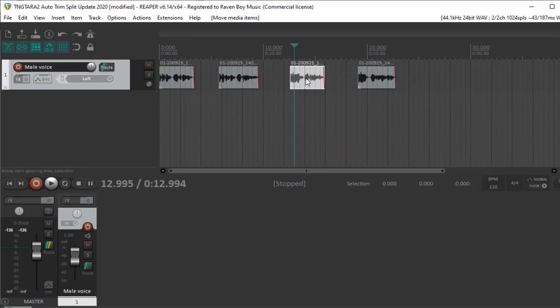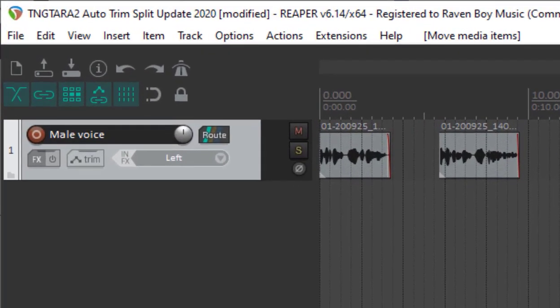Now remember when I talked about the different settings here? We have ripple editing for all tracks versus ripple editing per track. When you only have one track, they're both the same. But let's go ahead and add a track here.